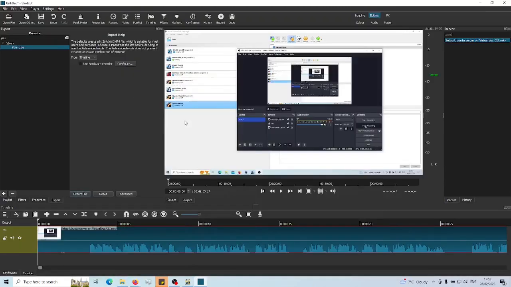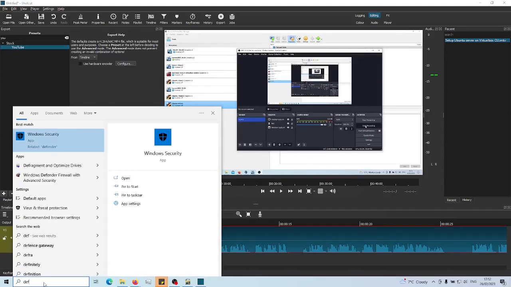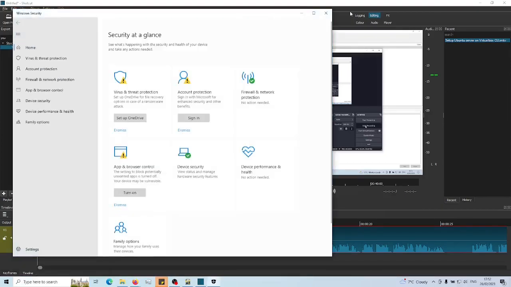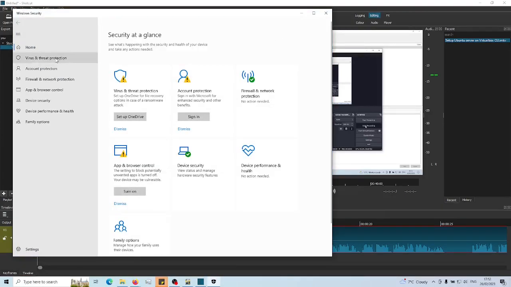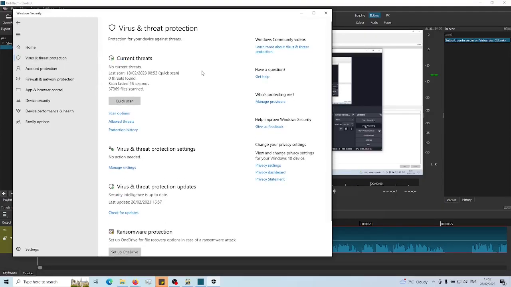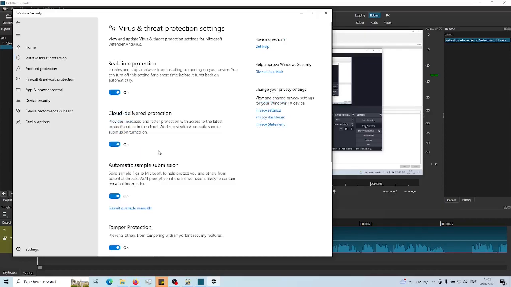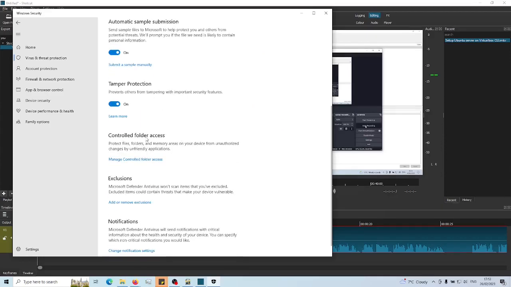Now, what we need to do to try and fix the issue is, it seems to be an issue with file permissions. So what we need to do is go to Windows Defender or Windows Security, and we'll go to Virus and Threat Protection. And we'll go to Virus and Threat Protection Settings or Manage Settings here. And we need to go to Controlled Folder Access.